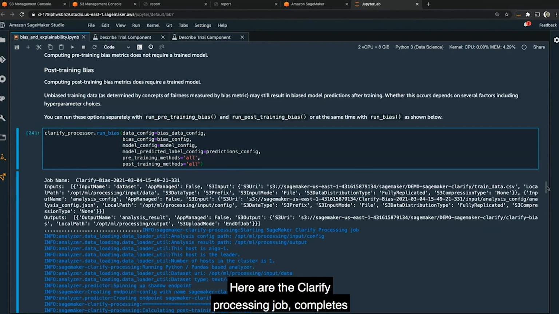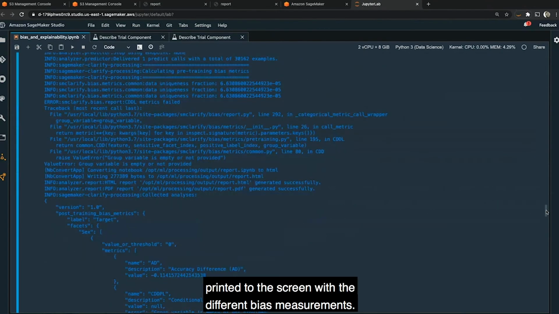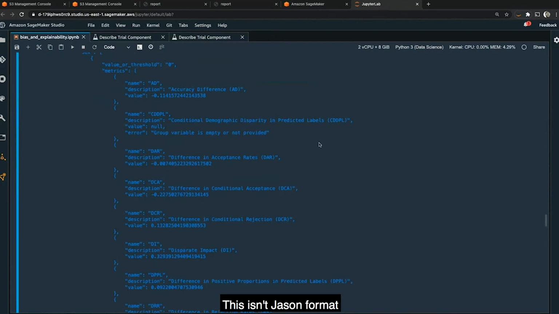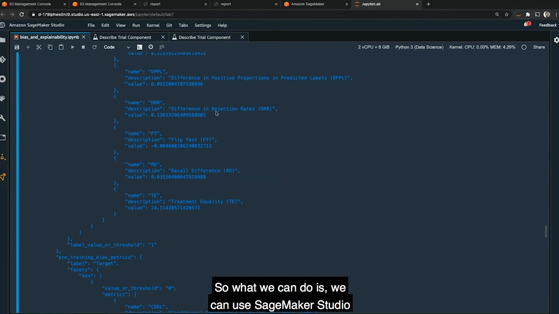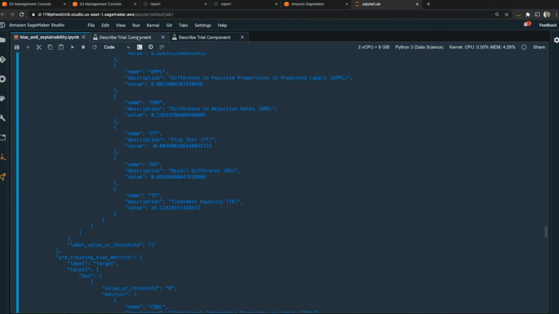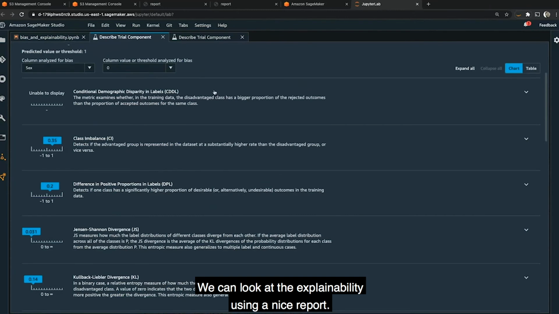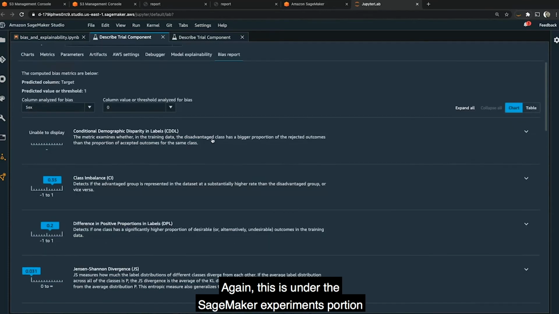Here the Clarify processing job completes, and as it runs, you'll get standard out printed to the screen with the different bias measurements. This is in JSON format, and we don't want to look at JSON format. So what we can do is we can use SageMaker Studio. Because SageMaker Clarify is integrated with experiments, we can look at the explainability using a nice report. Again, this is under the SageMaker Experiments portion of SageMaker Studio.